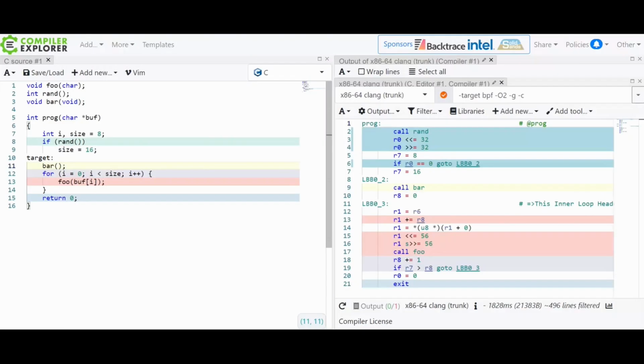Yeah, so this is a program. Is Godbolt visible to you guys? Can you see it? Yes.